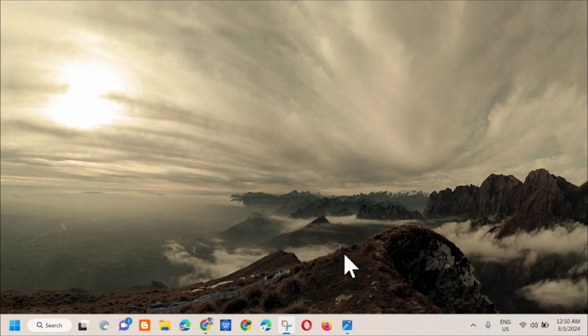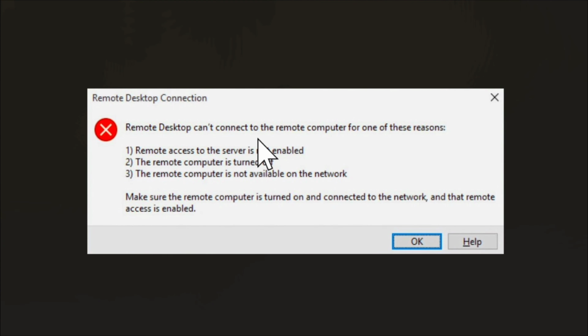I'm going to show you guys how to resolve an issue if you come across it after performing a Windows update, where you are unable to start the remote desktop service and the error message shows: Remote Desktop can't connect to the remote computer for one of these reasons. Remote access to the server is not enabled. The remote computer is turned off. The remote computer is not available on the network.